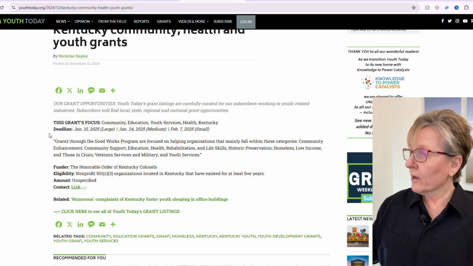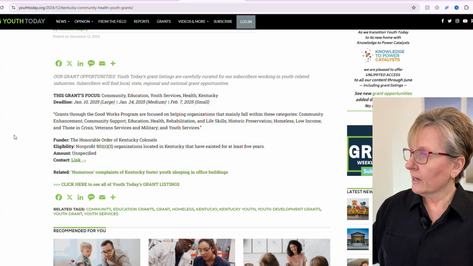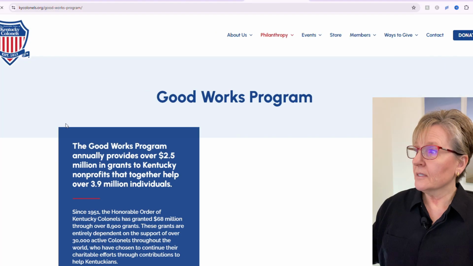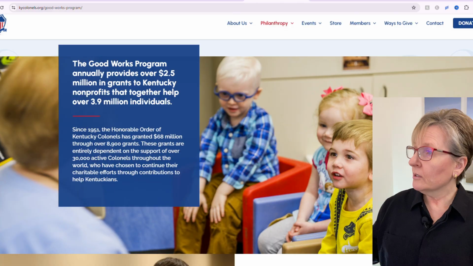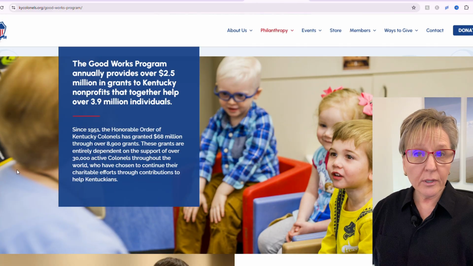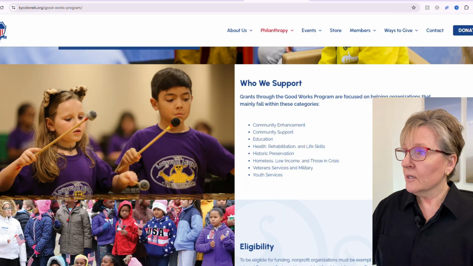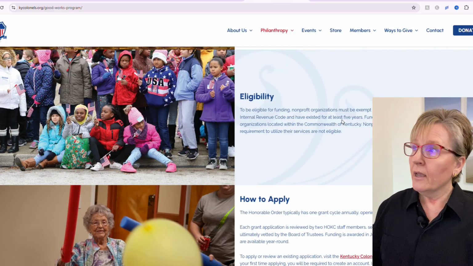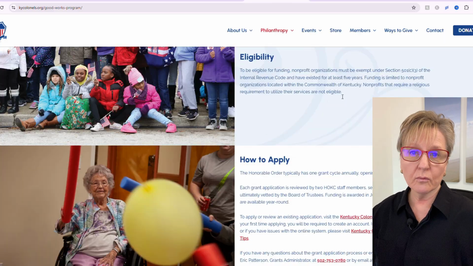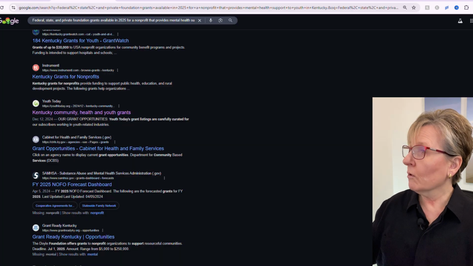So, Good Works Program, we didn't see that on the other list that I remember. All right, they list one, and there is a hot link. Let's see. Okay, the Good Works Program, $2.5 million to nonprofits. All right, that's a pretty extensive grant program in the state of Kentucky. That's a good giving base. So who we support and eligibility. So this is nicely laid out. And so through your Google search, it takes you directly to the website that might be helpful for you. Let's go back.